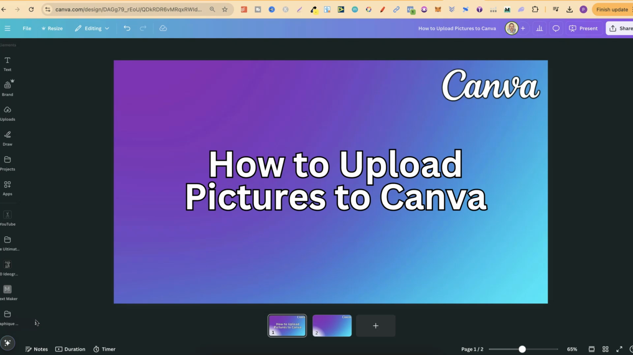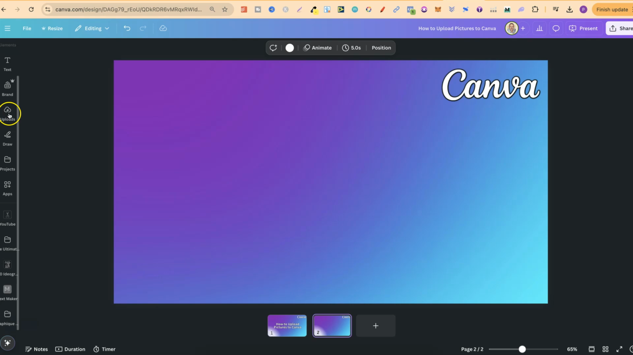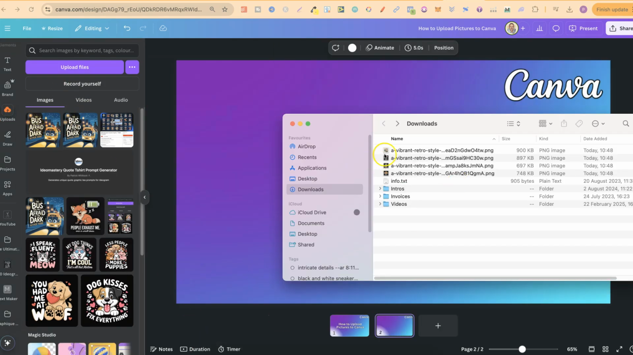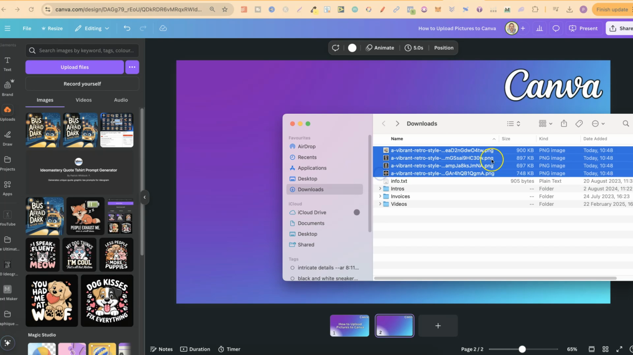In this tutorial, I'm going to show you how to upload pictures here in Canva. Now, the easiest way to do this is by uploading them into your upload section. So all you have to do is highlight all of the images, pictures which you want to upload. You can do them one by one as well, but I'm going to highlight all four.